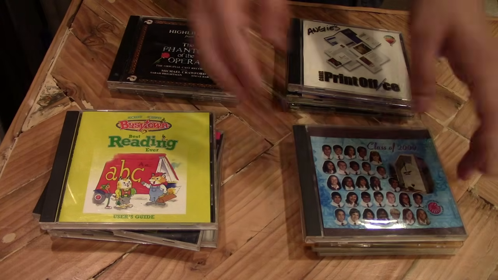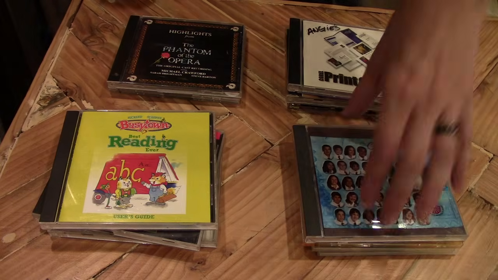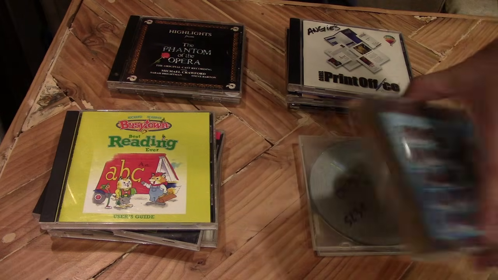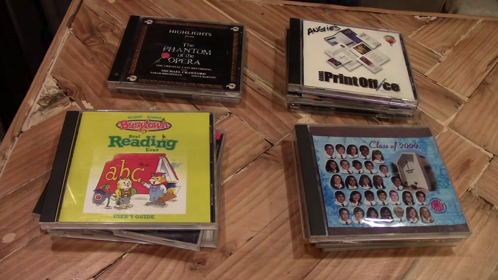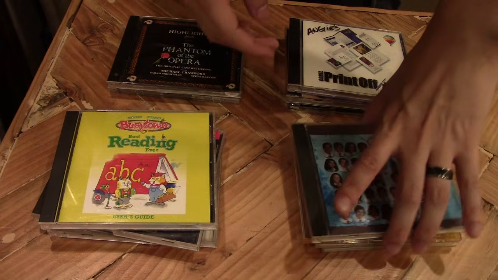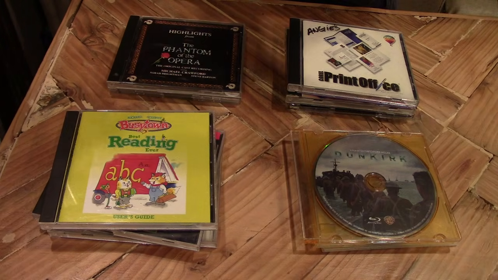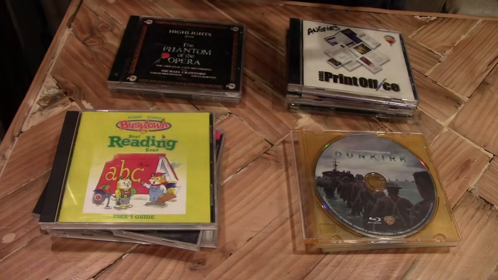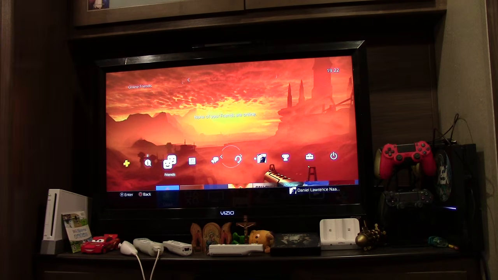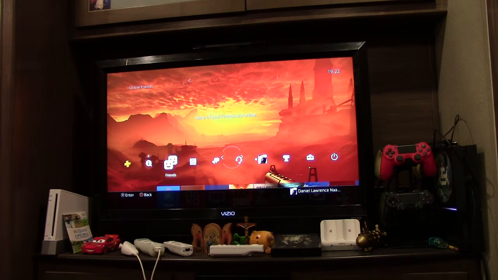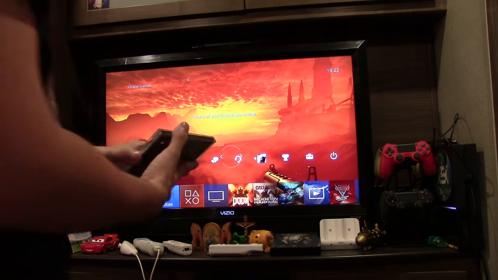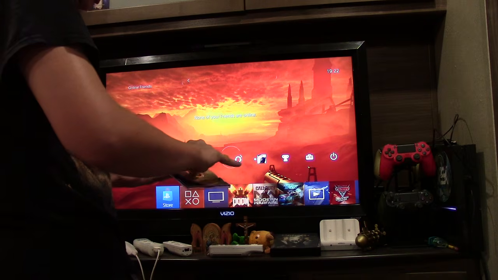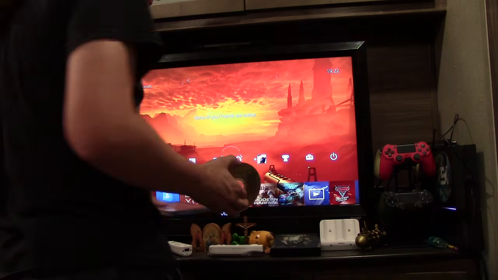We're going to start with the movies, which is why you can hear the PS4 in the background, because I'm going to go through the movies and make sure they all actually work. I'm going to use the PS4 for that because it plays DVDs and Blu-rays pretty well. We're going to start with this one, this class of 2009 from St. Catherine of Alexandria in Riverside, California. Alright, so, got the DVD, and we're going to just pop it in and see what happens.